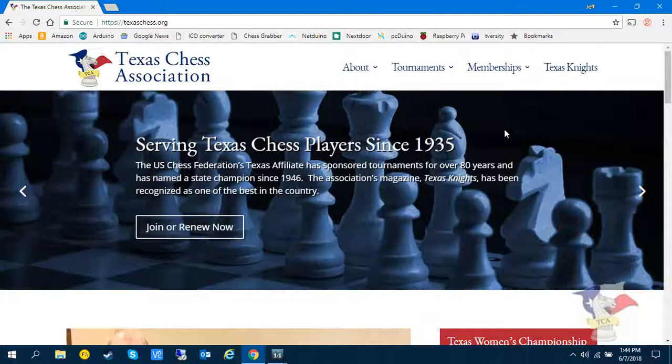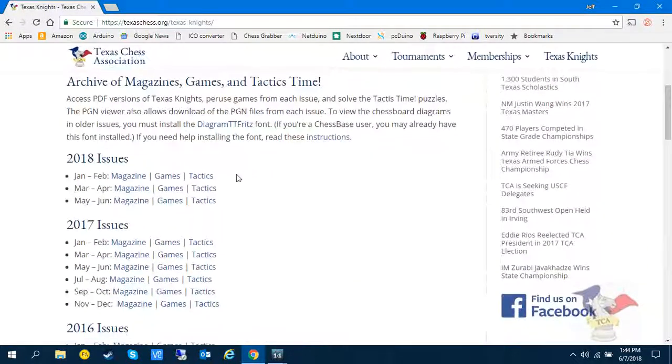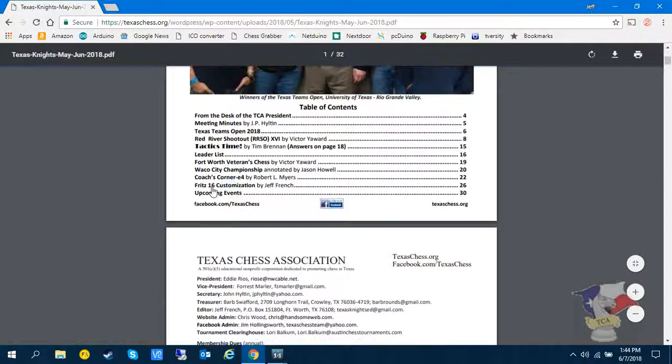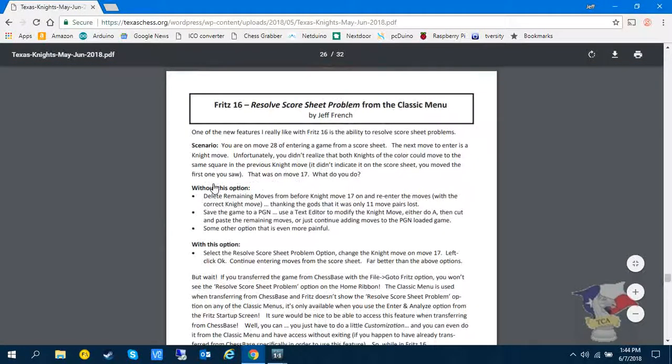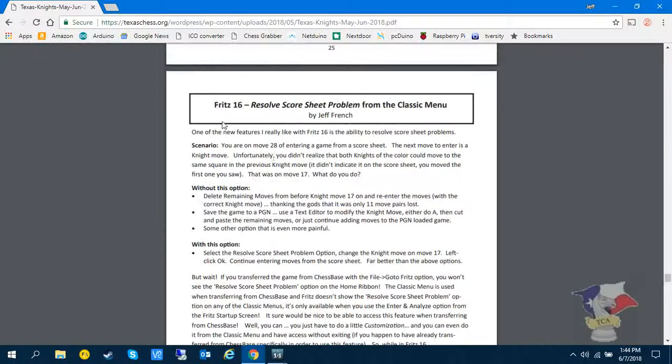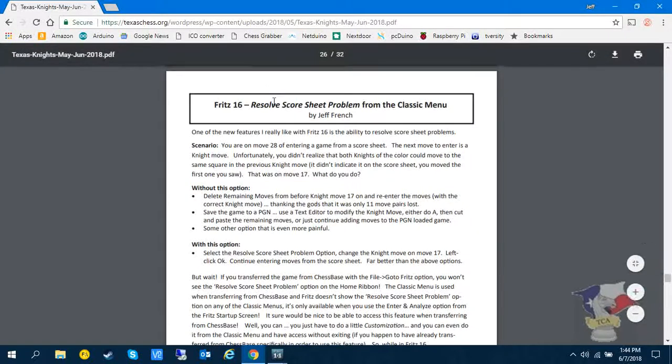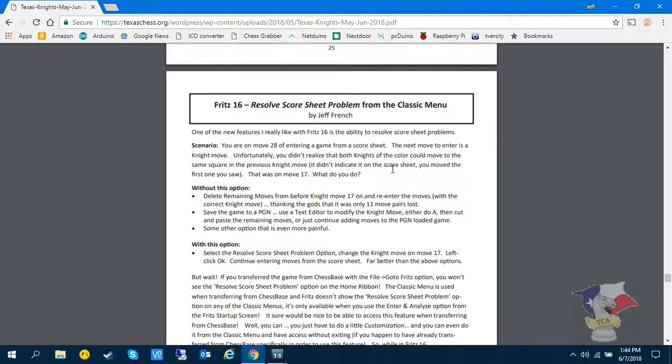So what we're going to talk about is the article I wrote, again, in Texas Knights in the May-June issue, and it was called Fritz 16 Customization. And it's really about a feature called Resolve Scoresheet Problem. And I'm going to talk specifically about accessing that feature from the classic menu, which you can't do by default. So, and I'll explain all that to you.